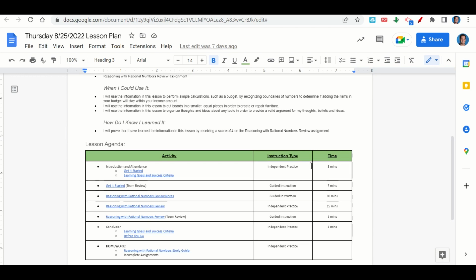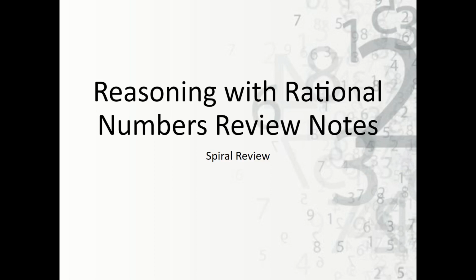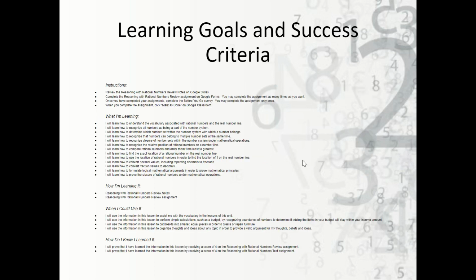Once you've completed the assignment, we'll go over it together and answer any questions that you may have. At the end of class, we'll go back over our learning goals and success criteria while you fill out your Before You Go. Your only homework for tonight is to complete the Reasoning with Rational Numbers study guide and any incomplete assignments that you may have. Let's take a look at the Reasoning with Rational Numbers review notes. Our notes begin with the learning goals and success criteria.